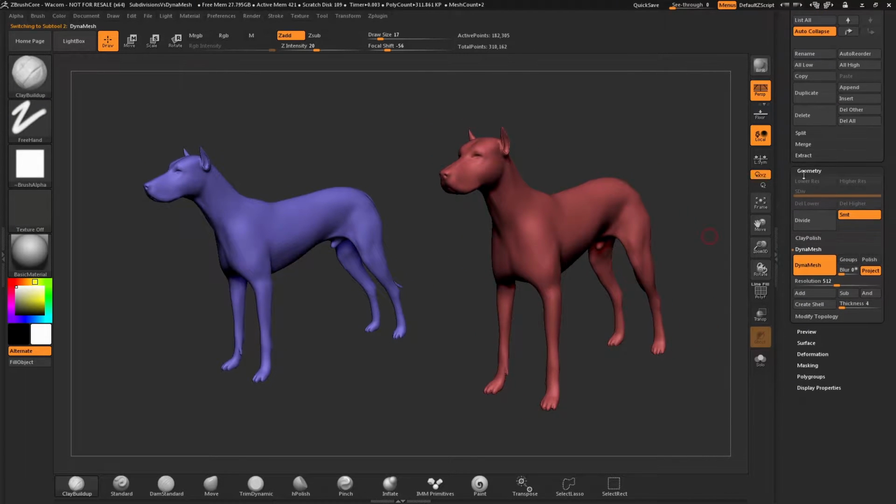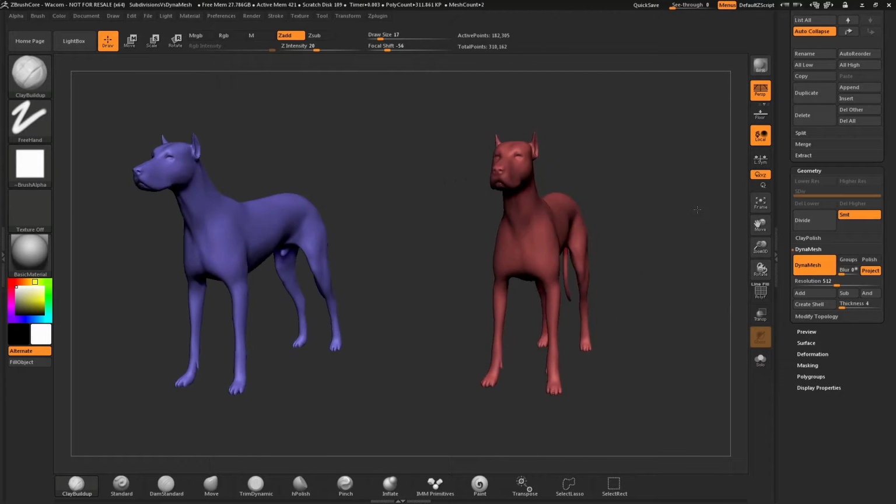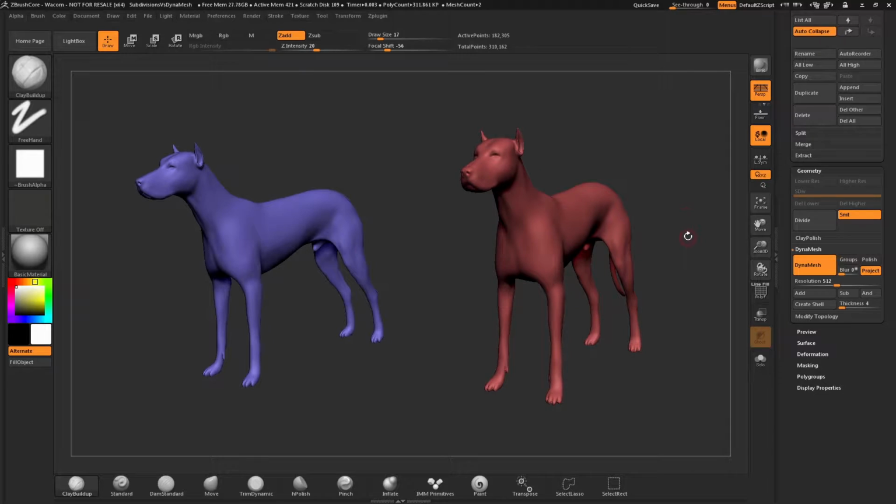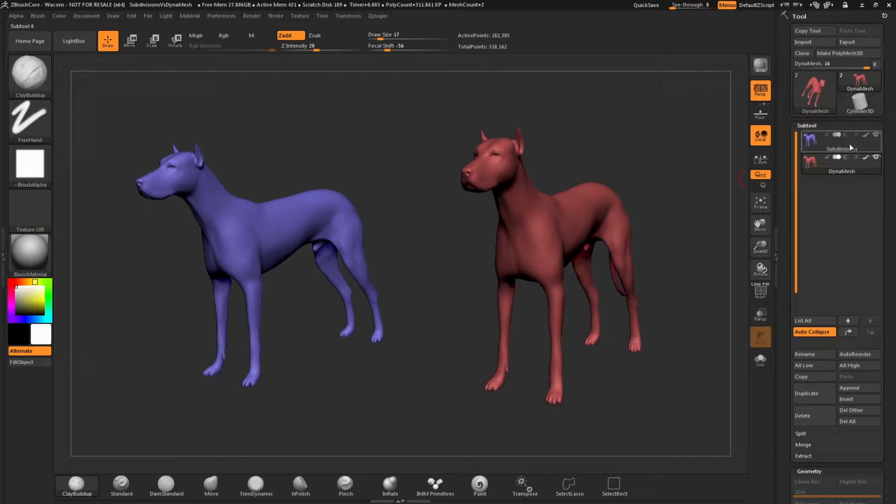So the DynaMesh lives in the Geometry tab underneath the DynaMesh area. And in here you can see this dog has DynaMesh active and it has a resolution of 512. So both types of models here are going to allow you to achieve a sculptural result inside of ZBrushCore. There are some things you can't do with subdivided models that you can do with DynaMesh. And then there are some things you can't do with a DynaMesh model, but you can do with a subdivided model. So to start off, let's just look at the subdivided model.